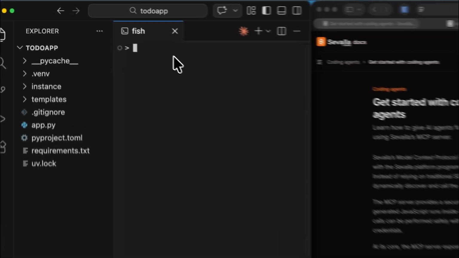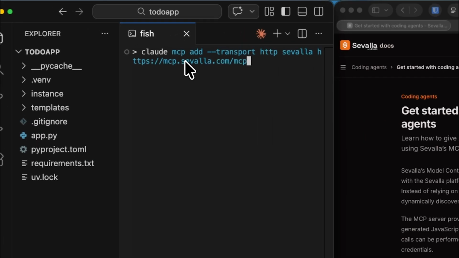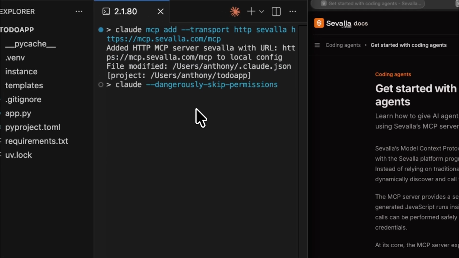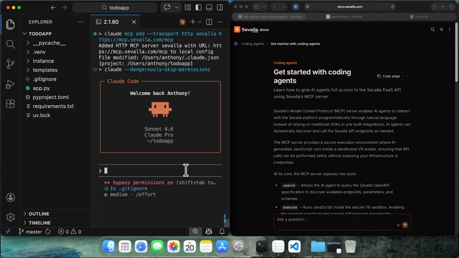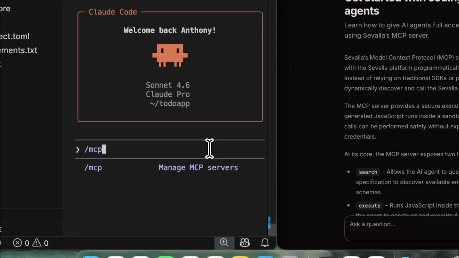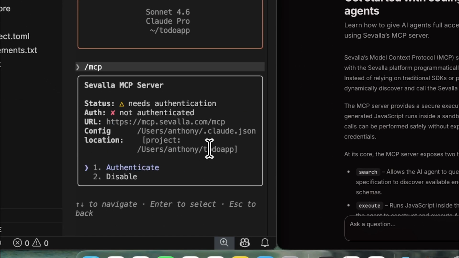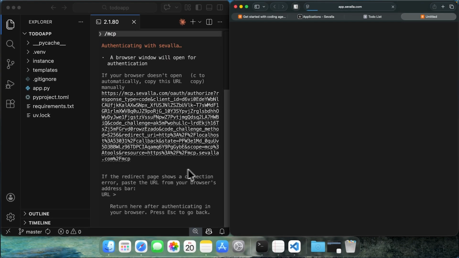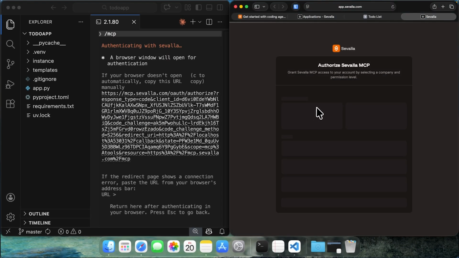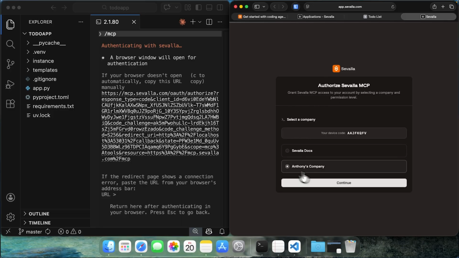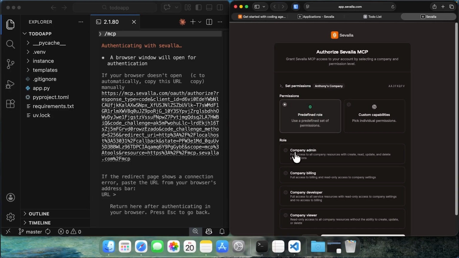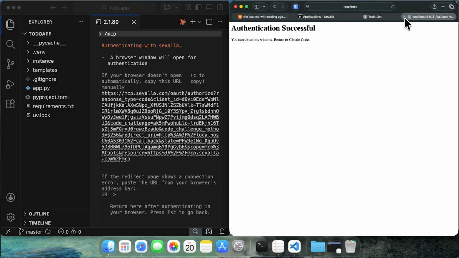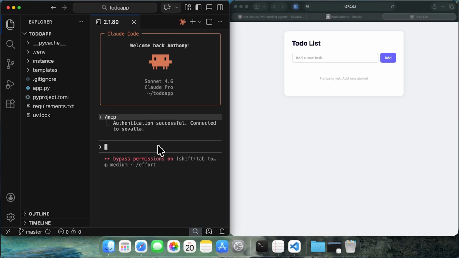So the first thing is you need to add the MCP server to Claude with this command. And then you need to start Claude or whatever your AI agent is. Once that's ready, do /mcp, and then find Sevalla so you can authenticate it. A browser window is going to open, and I'll quickly set it up to work with my account. So just a couple of steps here. Then authorize. Once you get this screen, you can close it, and then you can start using it.